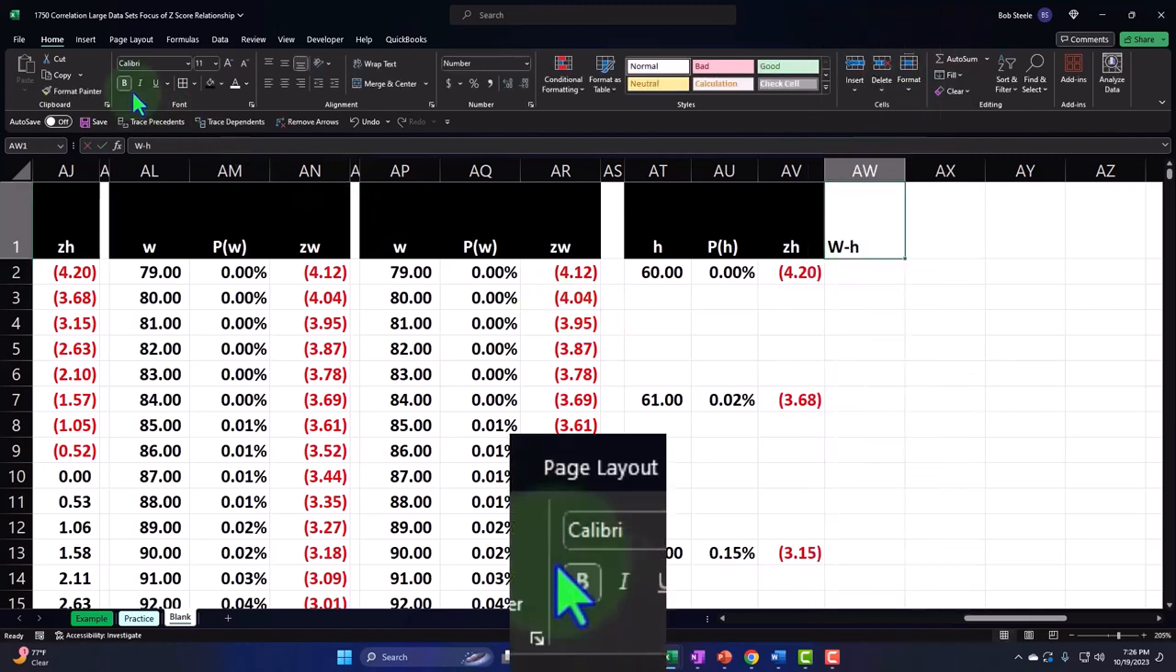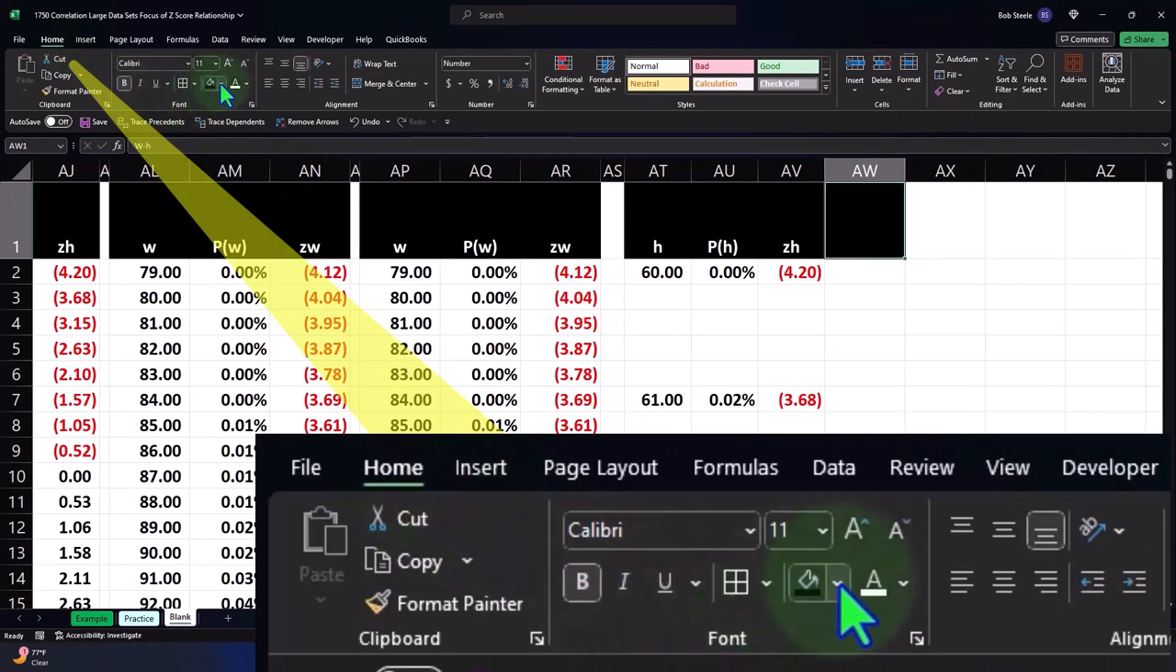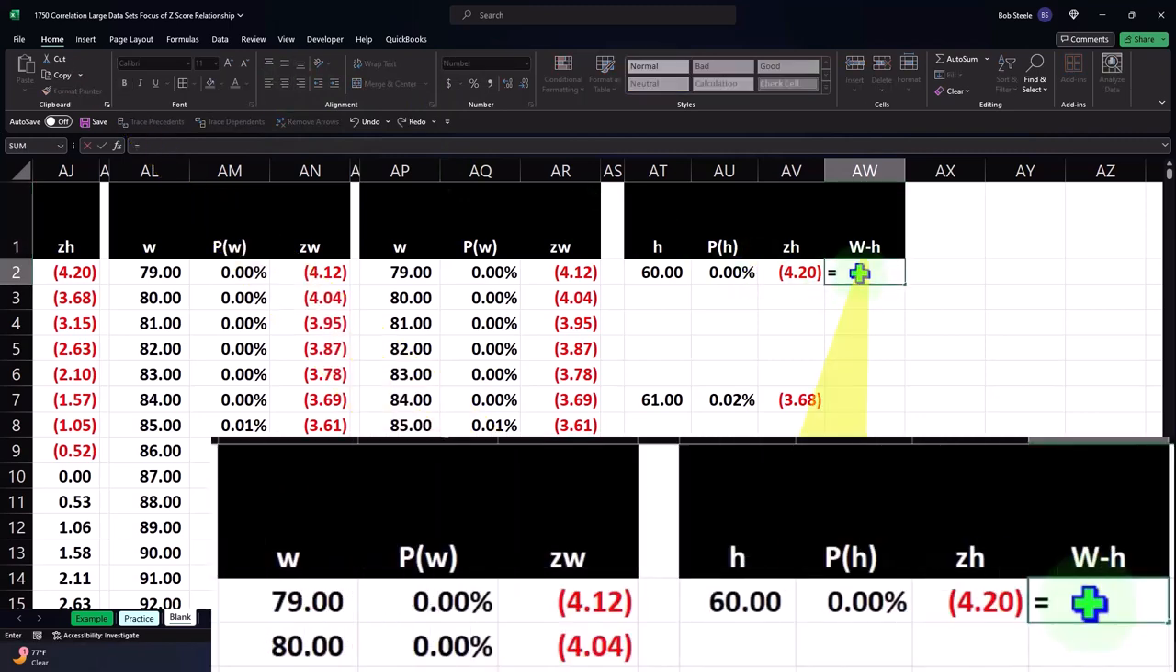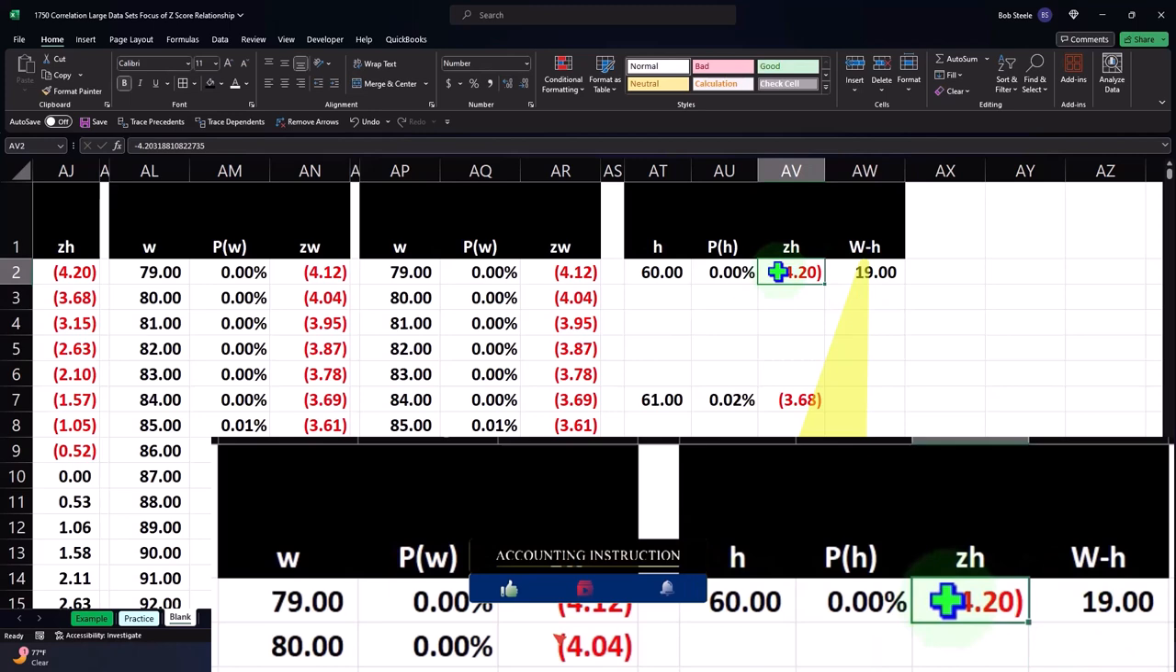And I'll make that black and white. Home tab, font group, black, white, and let's center it. And then I'm just going to subtract out for each of these points the weight, 79 in this case, minus the height for each point where the z-score is as close as we can get.